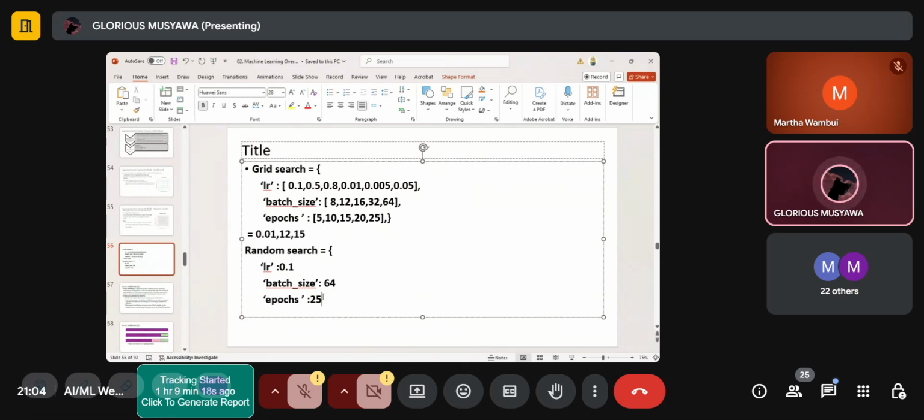Okay, just to add on to this, sometimes you can find yourself just setting the number of random combinations. It's like you're telling the model, just do 50 random combinations, then come up with the best combination out of the 50. So that's another way to view it.